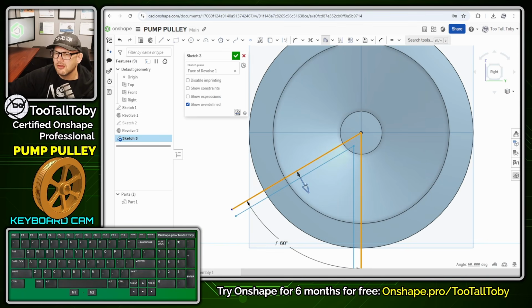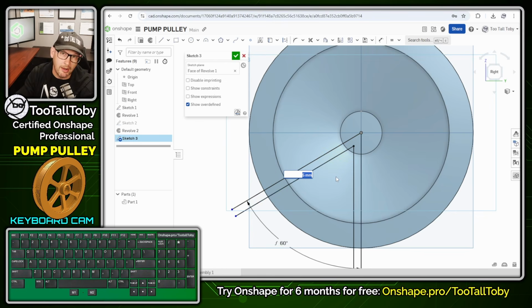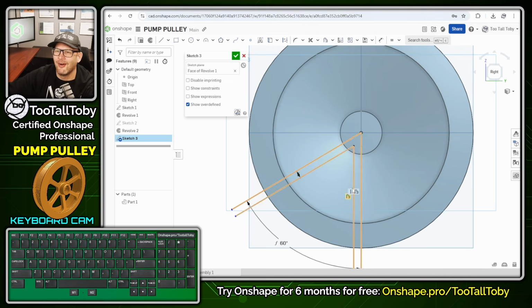Now, normally what you do is you control it to the inside or the outside, and then you left click in the background, and then you type in the distance of the offset. We want our spoke to be 10 millimeters. So offsetting this by 5 millimeters is actually perfect. 5, enter, and we are done with that offset.